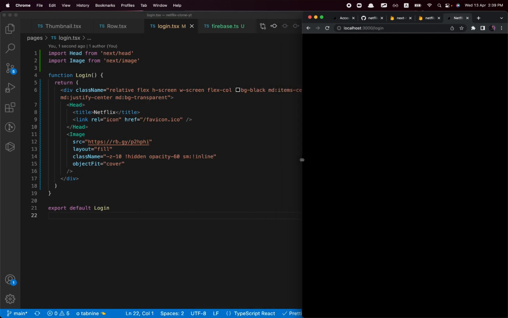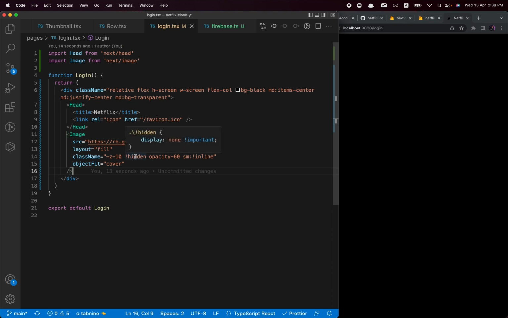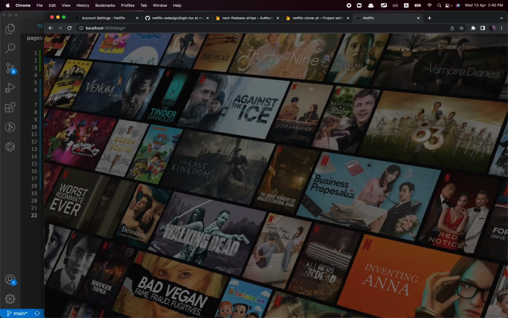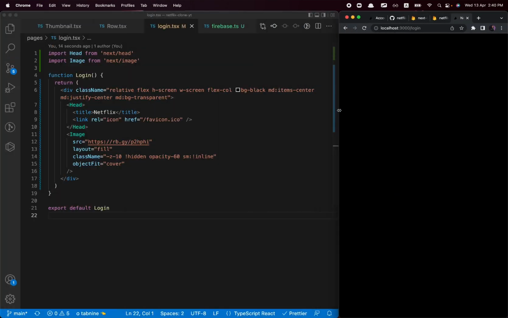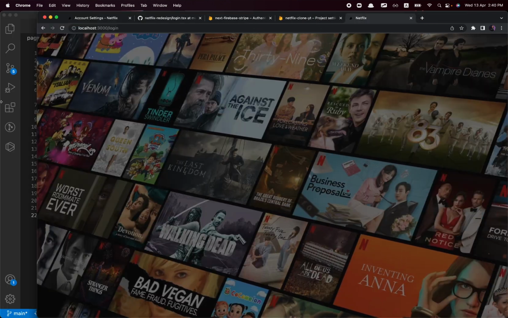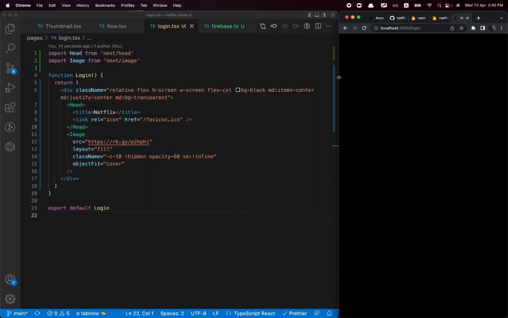But on a smaller screen, I actually don't see the image. The reason why is because we have this hidden in the class name, and we are hiding the image on phone screens, and we are only showing this image on a smaller breakpoint, which is 640 pixels. The reason we are doing that is because this is how Netflix is handling their login screen as well. So we're actually minifying Netflix and doing exactly the same thing, right? So that's what we're doing with this huge image.